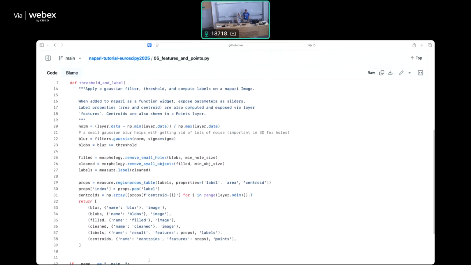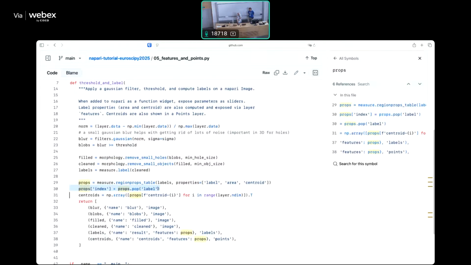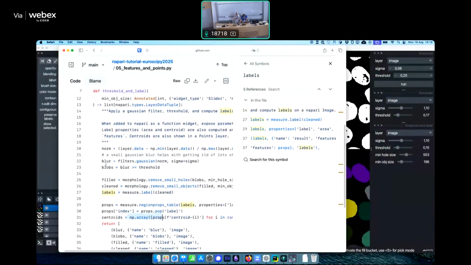And so you can see here, now instead of just passing the name, we are passing also the features. And we are also getting the centroids. Sorry, I forgot that. We're getting area and centroid of each cell. This line is just to make sure that napari knows what the index of the label is. But then we take that and make, with the centroids, a coordinate array, right? So this is an n by 2, because we're in 2 dimensions. And we are passing that as a points layer.